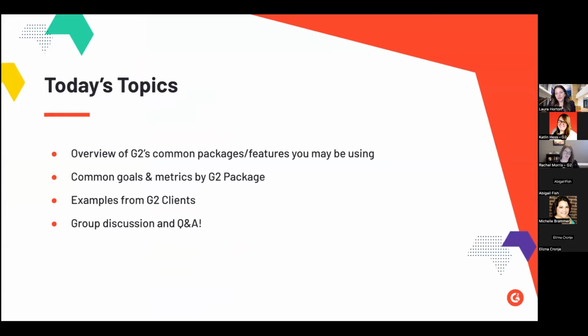So today we wanted to cover these go-to-market impact topics because, like I said, we know it's not always as straightforward as it sounds. We also know there are many, many different features of G2, and you may be using them in different ways. There may be some you haven't tried yet, some things you haven't set up yet. So we'll cover a lot of those.